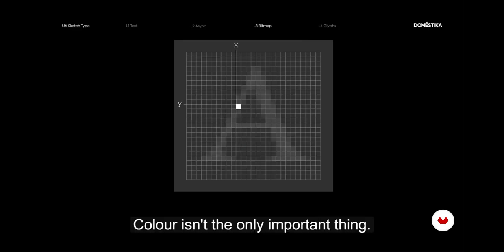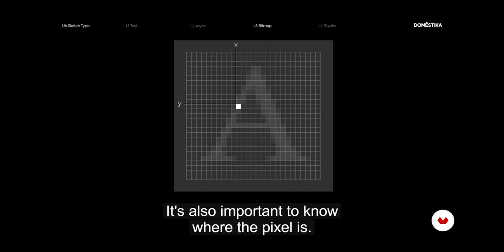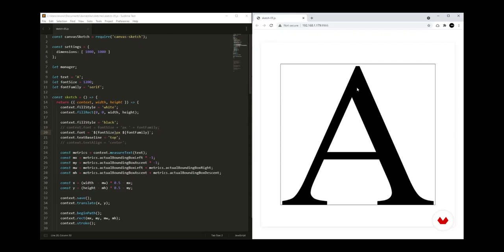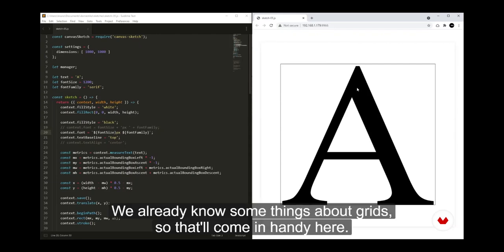And color is not the only important thing here. It is also important to know where the pixel is, its X and Y positions, or its column and row on the grid. We already know a thing or two about grids, so that will come in handy here.